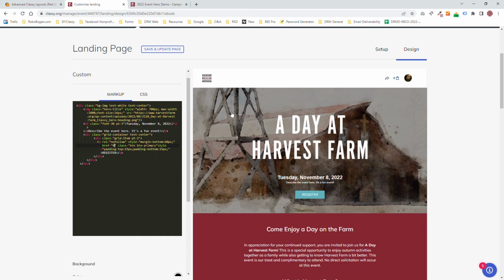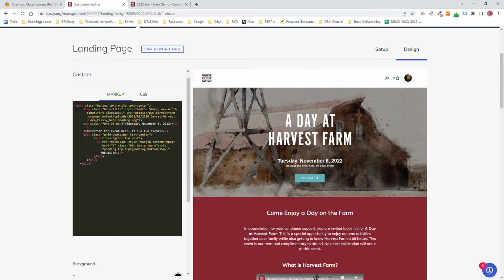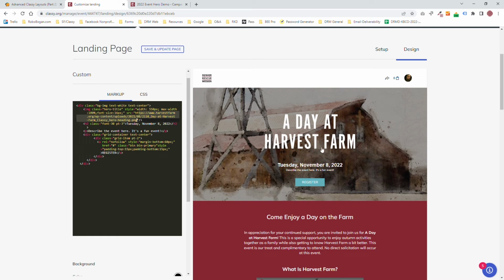But before we go find that link, we're just going to do a couple of things to make this look a little nicer. For example, I'm not a big fan of how large this image is, the Day at Harvest Farm title. I think that should be a little bit smaller. So I'm going to come in here and modify the width of this image. I'm going to go ahead and modify that down to 500 pixels instead of 700 pixels. Now let's boost it up to 550. Okay, so this is looking pretty good.